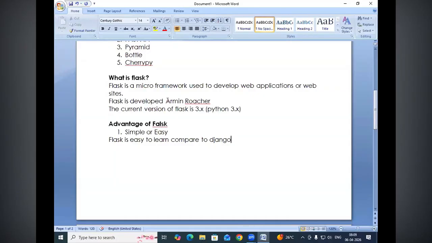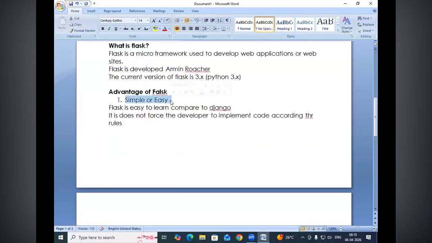But when it comes to Flask, you don't have all those things. You do everything as a part of the application only. So Flask is easy to learn compared to Django. It doesn't force the developer to implement code according to the rules. It is programmer friendly. Wherever you want to write the code, you can write the code. It means it doesn't have any particular structure.